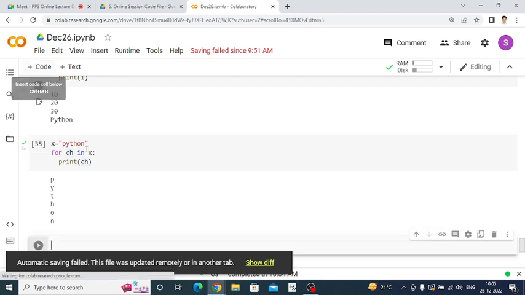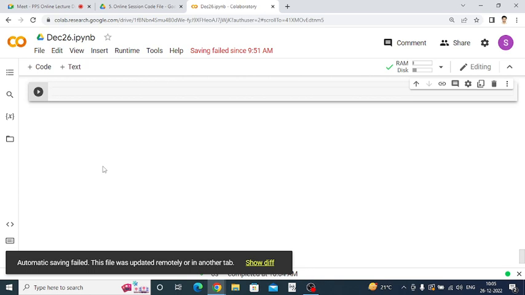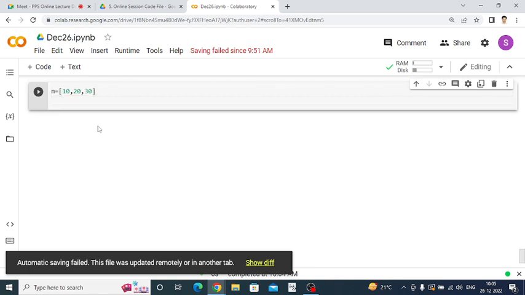Suppose next is my list, n, which contains some numbers. So n is equal to, inside square brackets, three numbers: 10, 20 and 30. In C we can call it an array, but here there is no array, there is a list. List, tuple, set: there are different data structures available. So the list is created with 3 numbers 10, 20, 30, and I want to calculate the sum of the elements of the list.